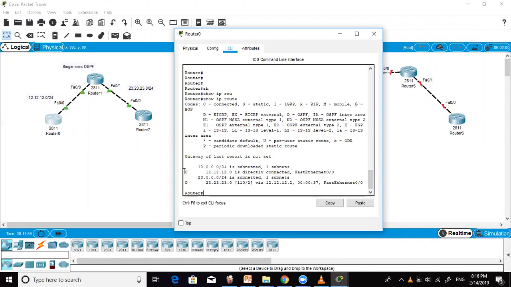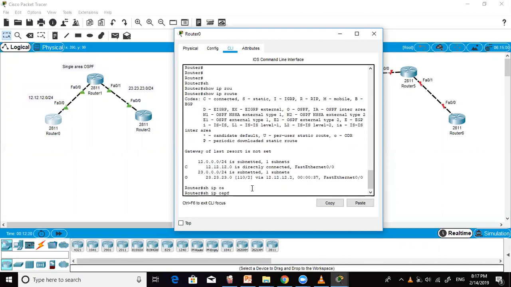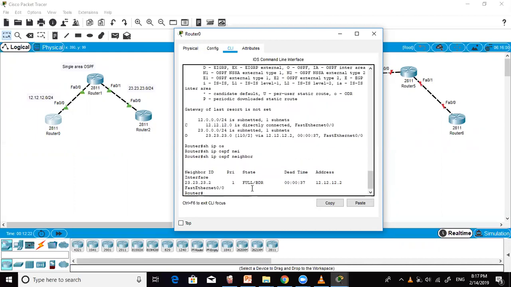Here we can see one connected route, 12.12.12.0, directly connected on FastEthernet 0/0, and there is an OSPF network with code O. O is the code for OSPF. The network is 23.23.23.0 and the administrative distance is 110. We can also see by show IP OSPF neighbors the directly connected OSPF neighbors.